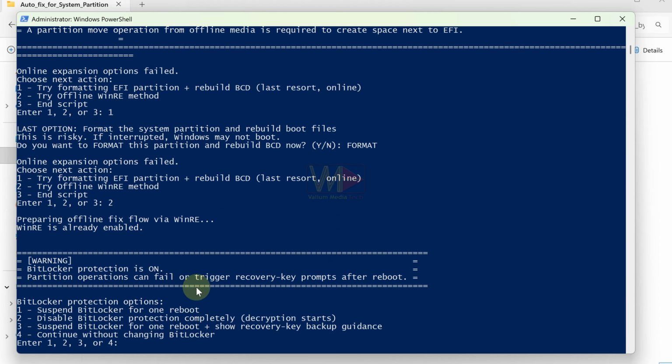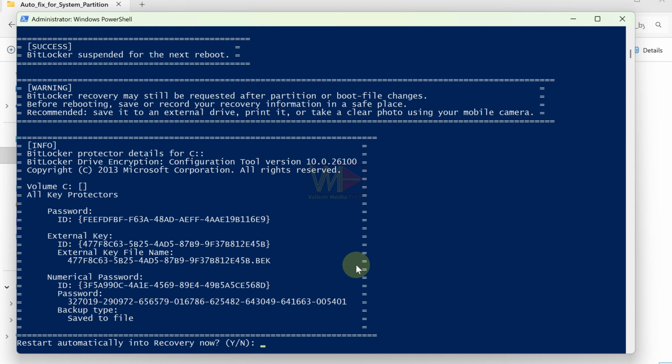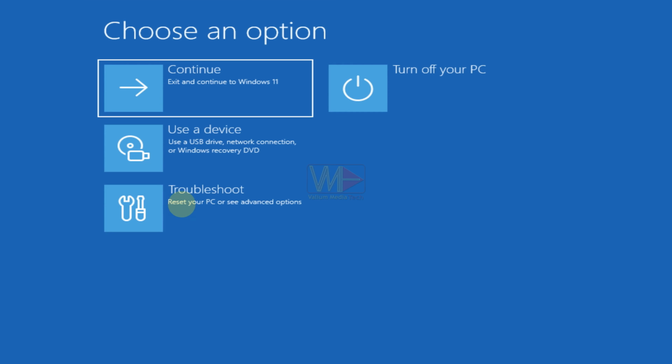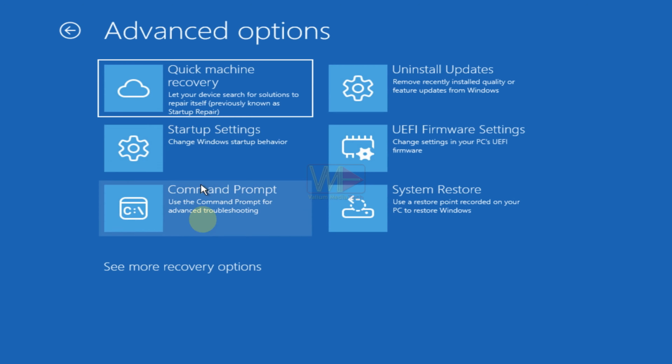If you choose to proceed with offline mode, the tool checks whether the recovery environment is enabled. If not, it enables it automatically. If BitLocker is enabled, the tool prompts you to suspend protection or back up your recovery key before making any boot-related changes, then restarts the system into the Windows recovery environment, WinRE. Once the system reboots into the WinRE, go to Troubleshoot, Advanced Options, and open Command Prompt.